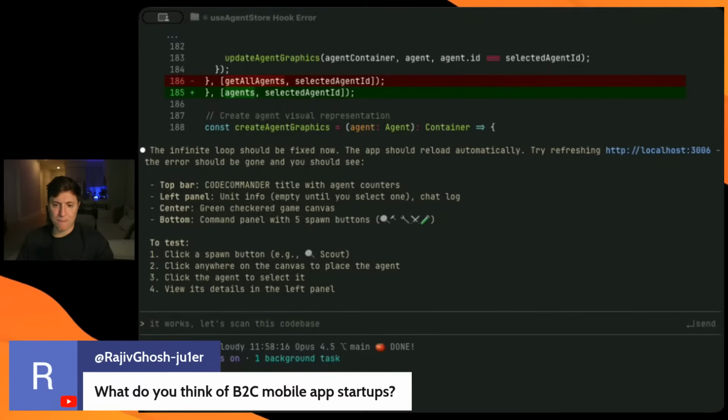What do you think of B2C mobile app startups? That doesn't mean anything. I don't know. What do you think of farting? You gave me a high level. I don't know, it depends what your idea is. Tell me your idea. What do I think of B2C mobile app startups? That doesn't mean anything. I think they're great. And I think they're horrible.